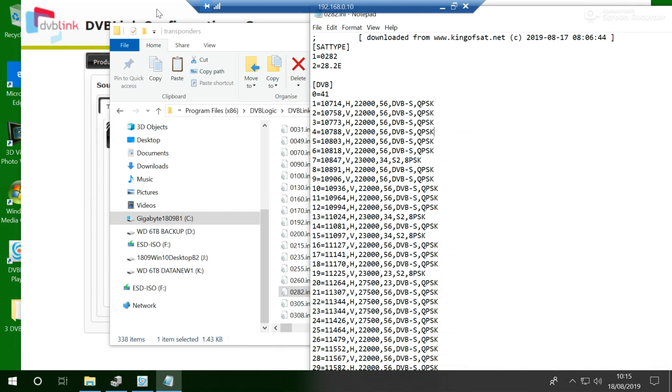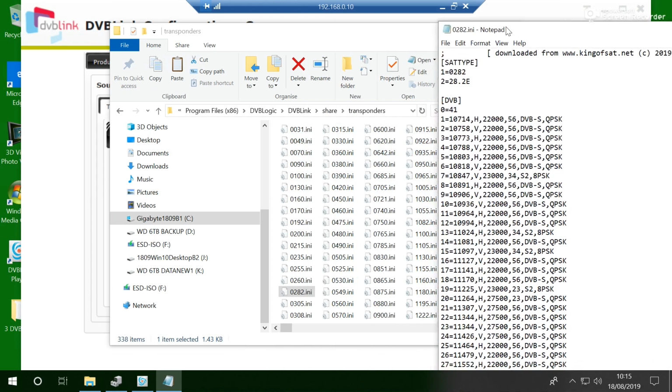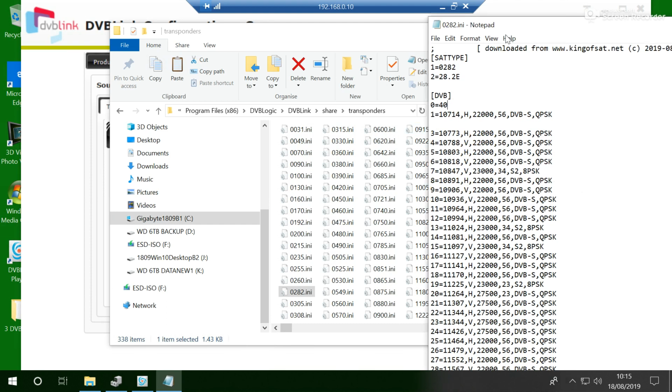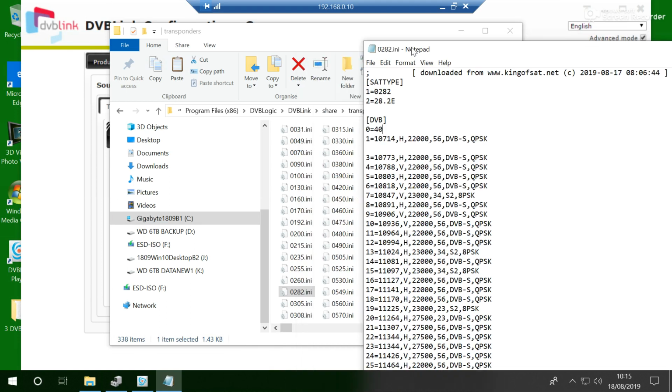So you've gone to King of Sat, you've downloaded the file, you've picked the channels you want, you've saved it in this folder. Also, to make you aware, if you delete a channel, you've got to renumber it. So the next one's got to be 2, 3, 4, 5, and you've got to alter the total there. But that's the only editing you need to do. Make sure you're saving it as a .ini and you know about file extensions, and don't fluff the file extension saving. Have a look on the internet if you need to. But once you've edited it and saved it, you can then do a scan.